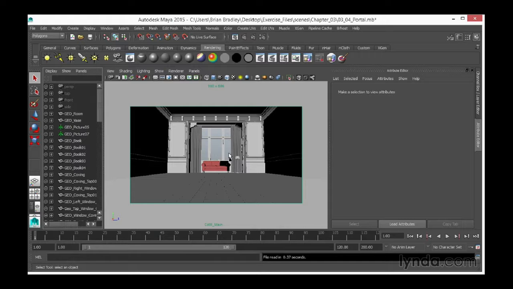Enter the MIA portal light, a mental ray light type that can be used to good effect as a straightforward, physically correct area light, but that was in fact introduced into mental ray to help solve the very problem we have run into here.